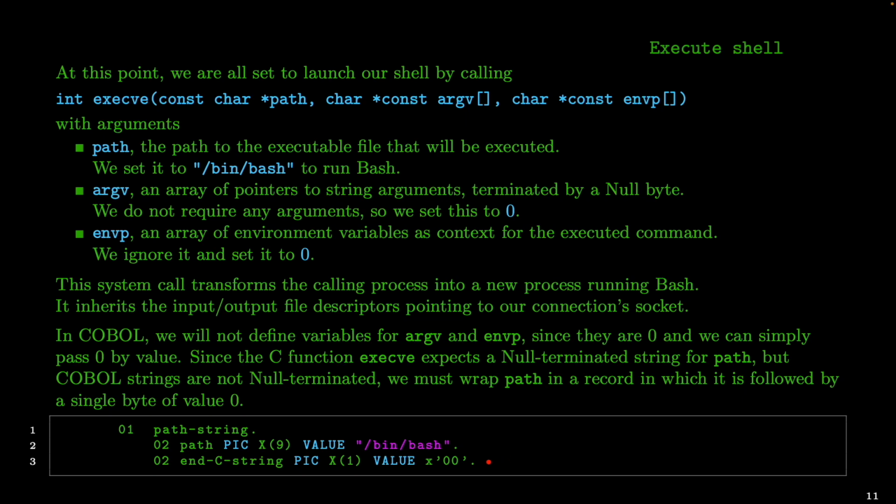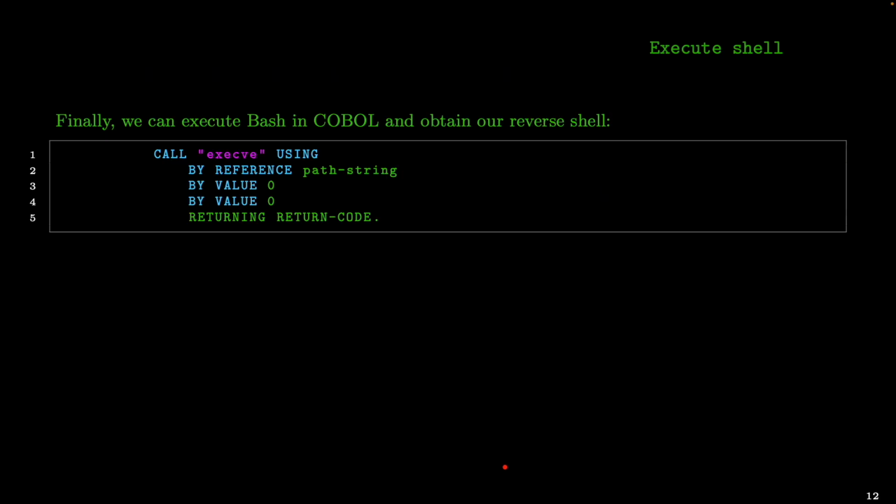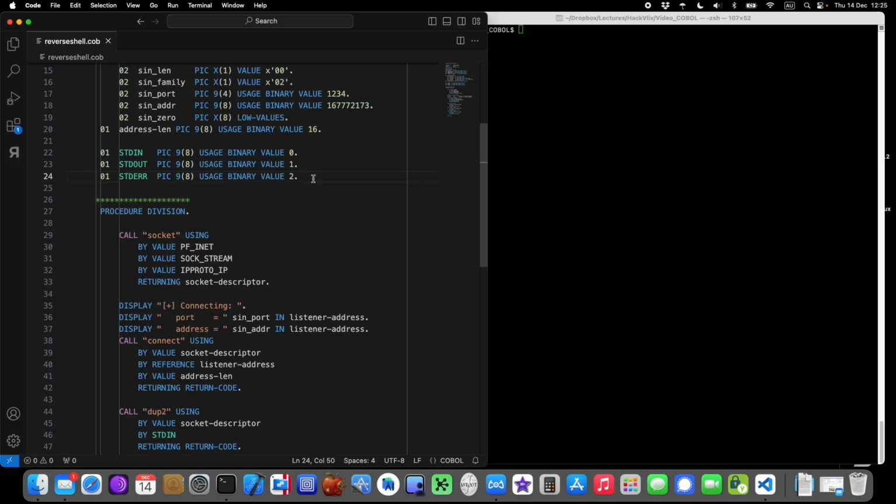We could try to omit this and hope to get lucky that the memory following this string is set to 0 anyway, then it would work as well, but we should not rely on such a thing. So that is why we have to make this construction to wrap a COBOL string into a C string. And once we've done that, we can make our last system call to execve, which will launch the bash, and at that point we should have our reverse shell. So let's try this out.